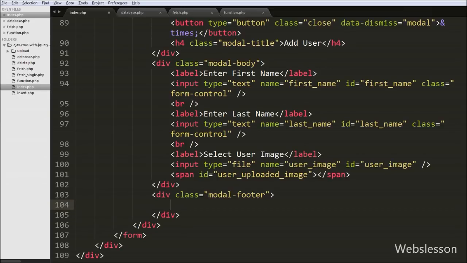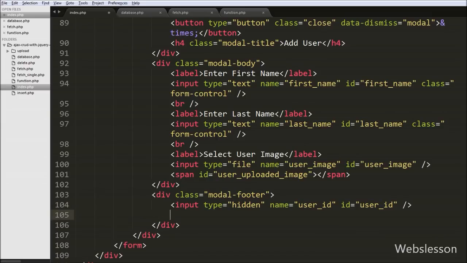In this modal we have written an input type equal to hidden with the attribute name equal to user_id and id equal to user_id. In this tag we will store the ID of the user. After this we have also defined one more hidden tag with the attribute name equal to operation and id equal to operation and value equal to add. In this tag we will store the action, like insert or update.